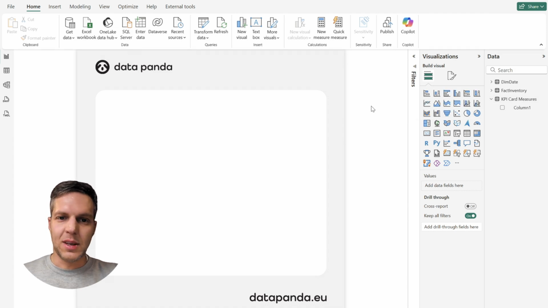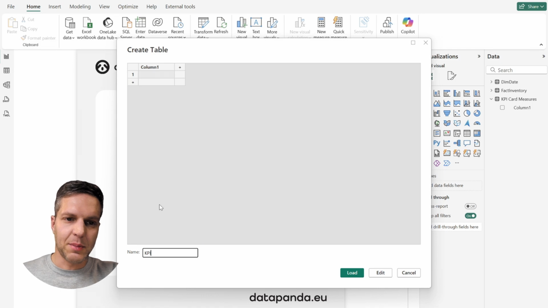What is the first thing that we need to create? That is a slicer that allows us to toggle between the different visual modes. And to do that, we're going to use a disconnected table. A disconnected table is a bit of a helper table that we use to create certain functionality within Power BI, but it's not related to our actual data model. To create a new disconnected table, we're going to go here on the home ribbon to enter data. We'll call it the table KPI.